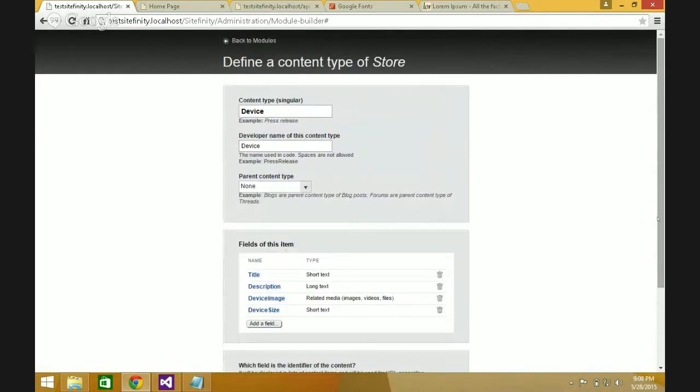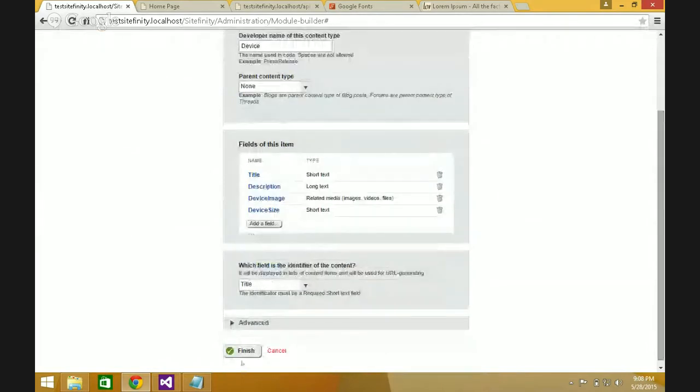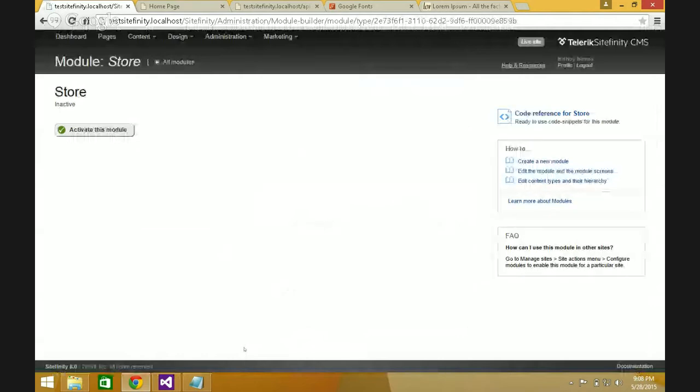Okay, so I've created an image and finished. Activate module, because we have a lot of modules. We have integration with dynamic modules, integration with other modules. We have CRM. We have integration with.